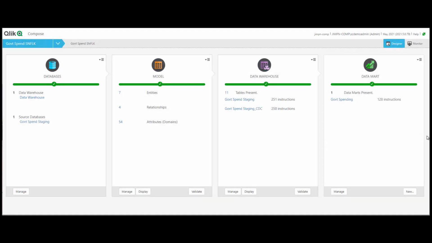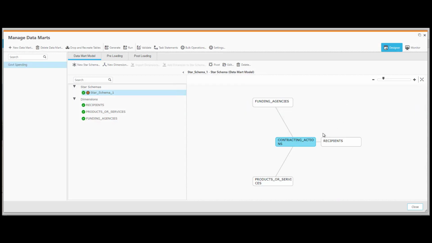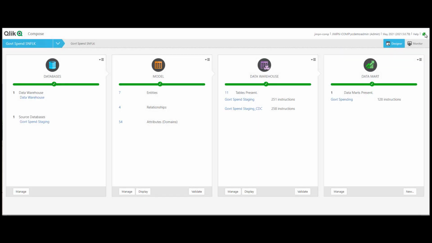Now that the data warehouse is populated, Compose can generate an analytics data mart schema and populate that from the data warehouse. The instructions to populate the star schema can also be generated and executed as part of this project.